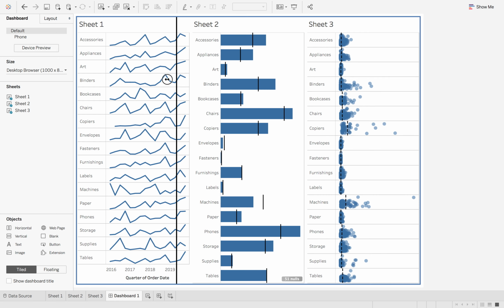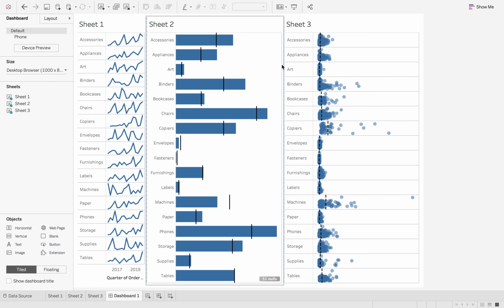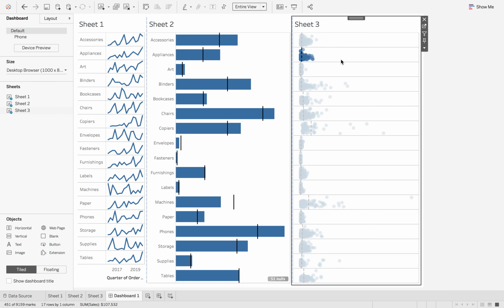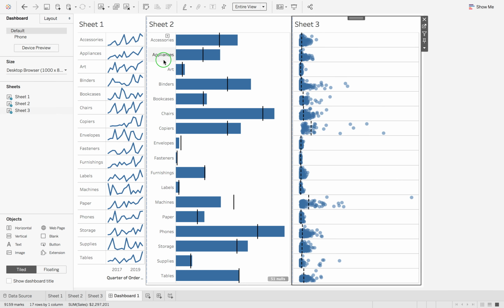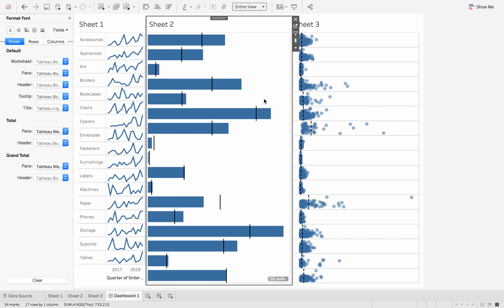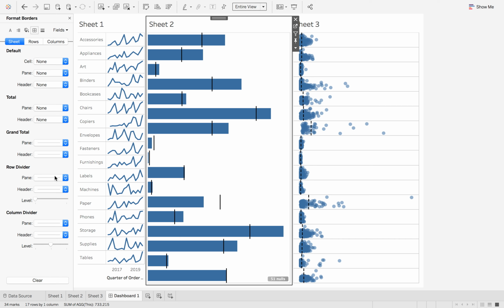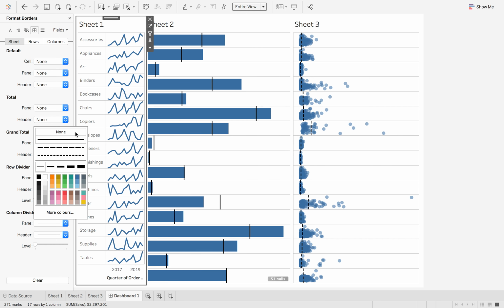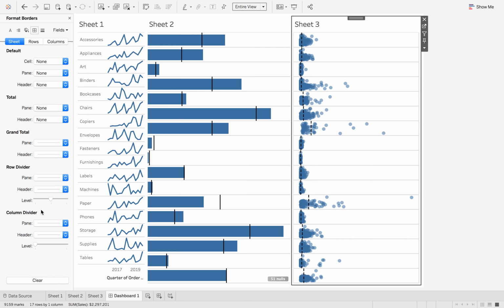Now we can make it look a little bit nicer. We don't need this header because they're all in the same direction, and we also don't need this one as well. But we do need those lines back. So I'm going to go to our borders. I'm just going to make the row borders a little bit bigger and get rid of those column dividers on all sheets.